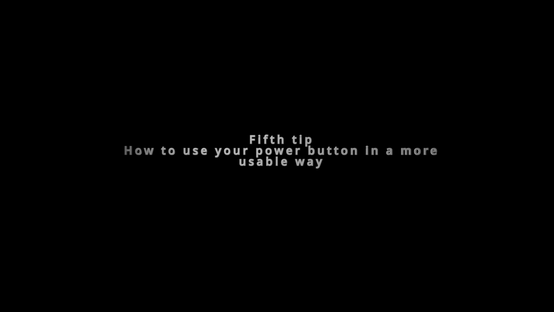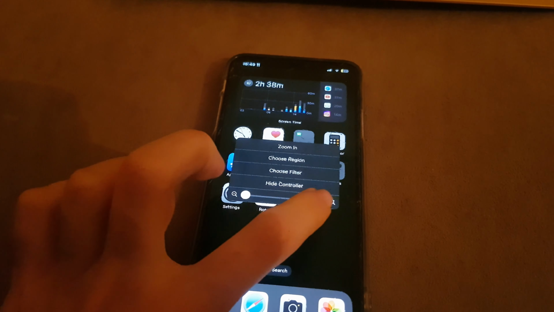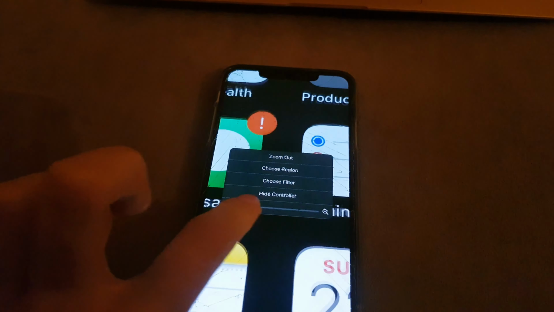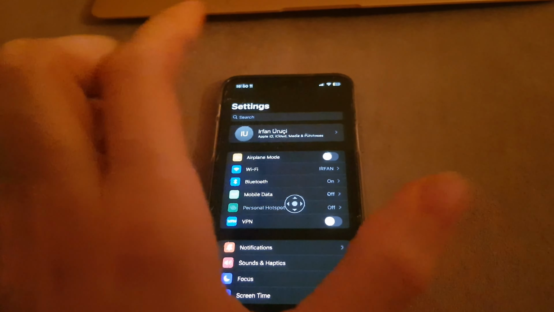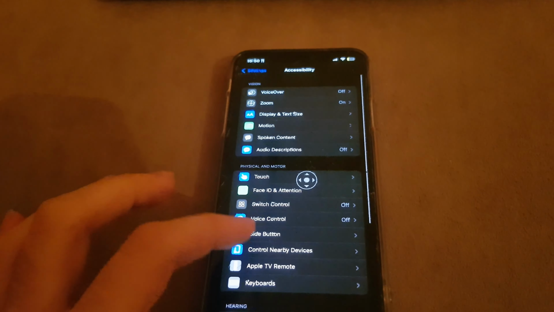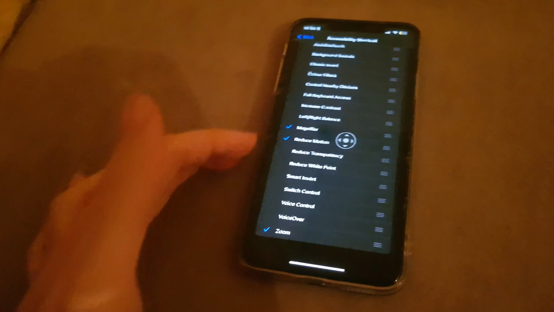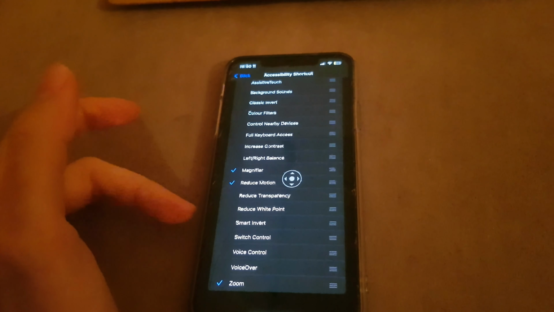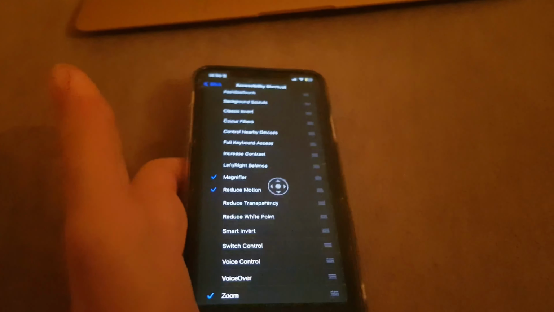Fifth tip, how to use the power button in a more usable way. Hey guys, sometimes you can't read something on your iPhone, and how to make it closer. Well, you can enable zoom mode. Here we have the slider. You can magnify it in a way. How to set it up in a more efficient way, your side button. We need to go to accessibility, accessibility shortcut, and you can add different types of things that you can use, like reduce transparency, reduce white point, and things like this. This was a cool tip. Let's go to the next one.